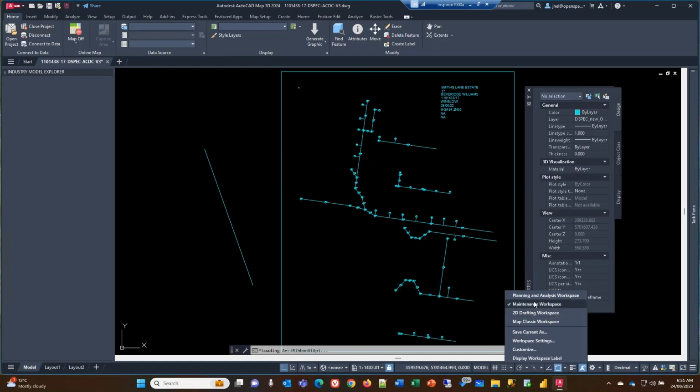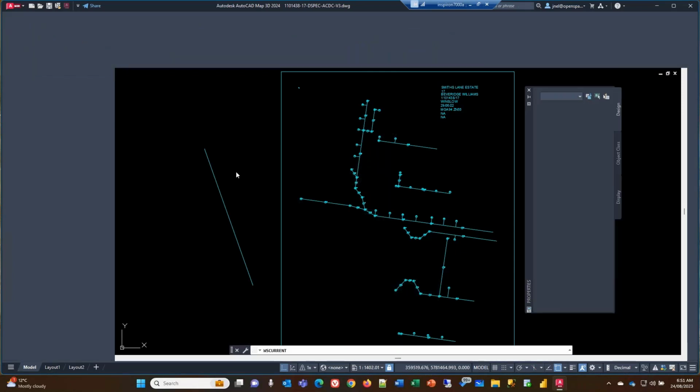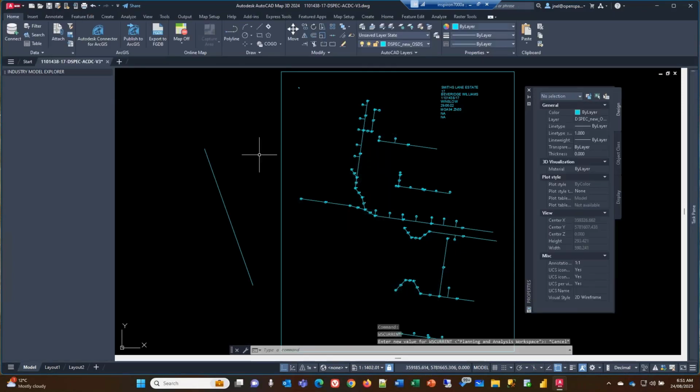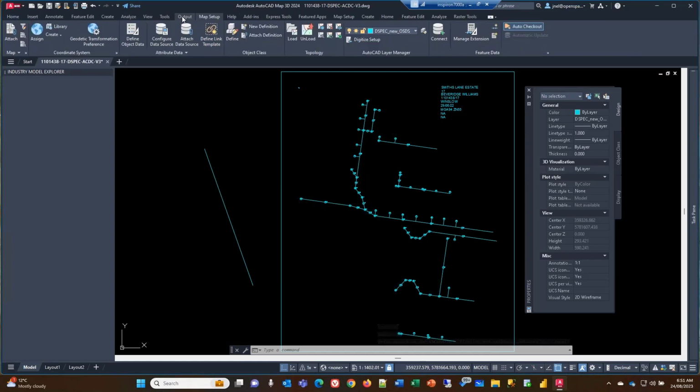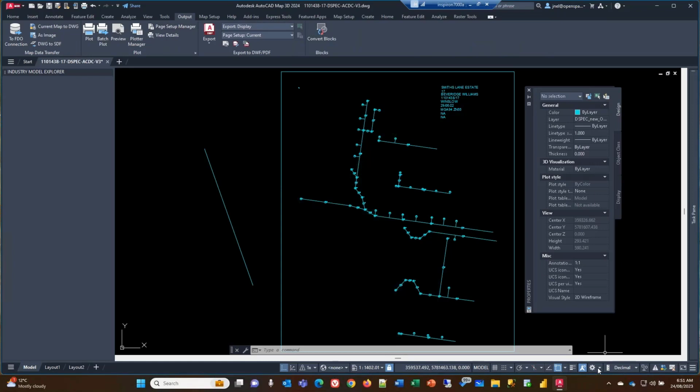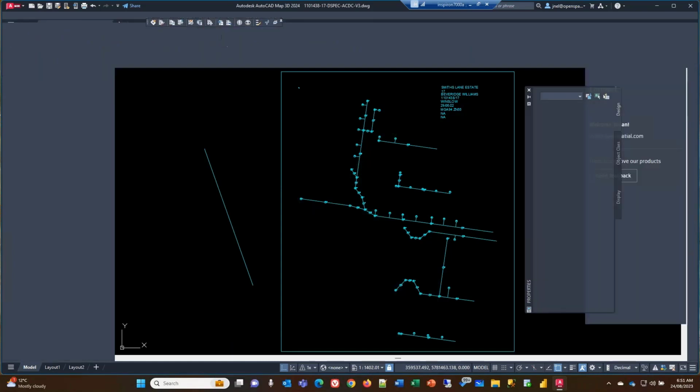So if I now go to my planning and analysis workspace, now you've got a different set of tools that you can actually output and work with. Or I'll go back to my Map Classic workspace.